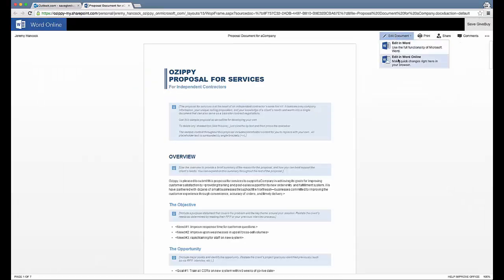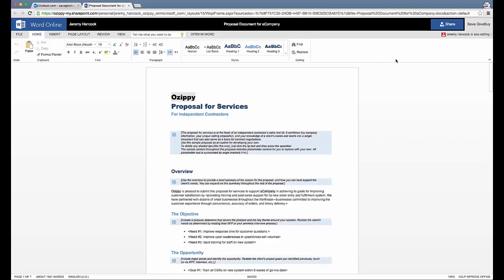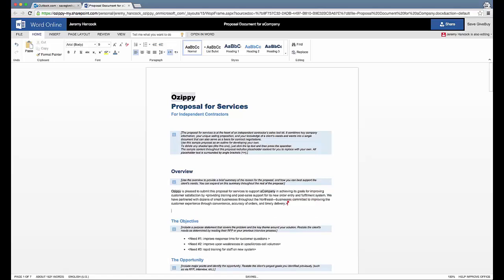So they'll go and edit the document just using the browser. Now you might notice that because I've already got it open in the browser and the person at Save Give Buy's got it open in the browser, we can edit the document simultaneously. In the top right hand corner there it says that Jeremy Hancock is also editing. So we get a real-time experience. As the person starts to type, I'll also see those edits appearing on my screen.